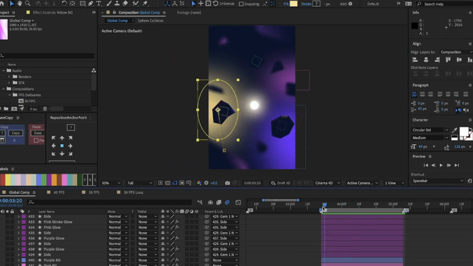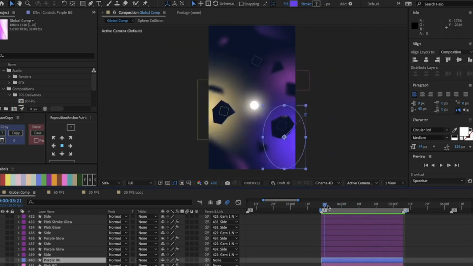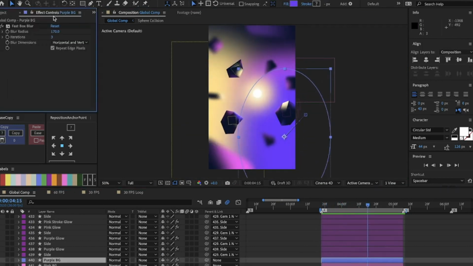There are some background gradient shapes that expand as the ball comes in. They have some blur on them so that they blend in pretty well.